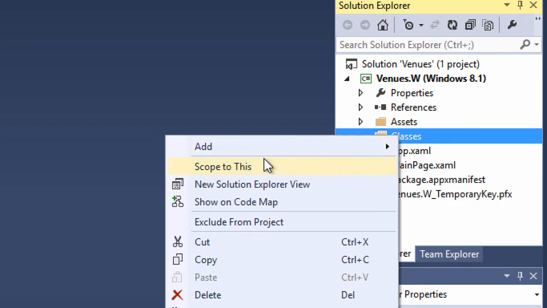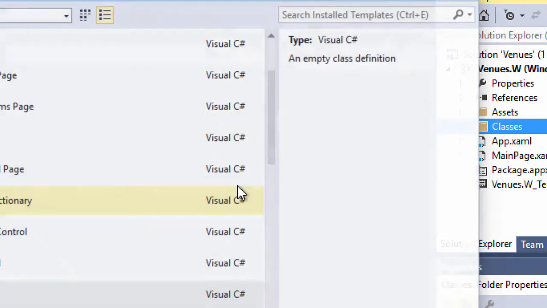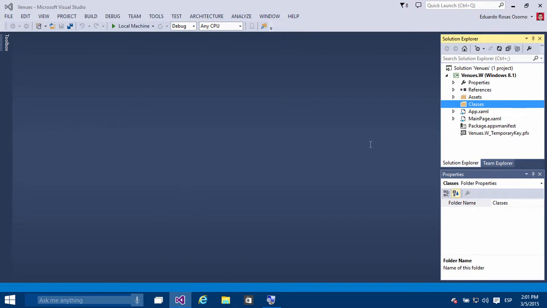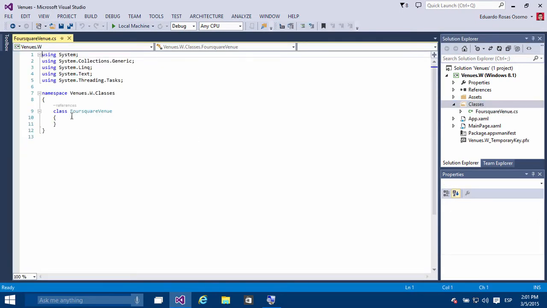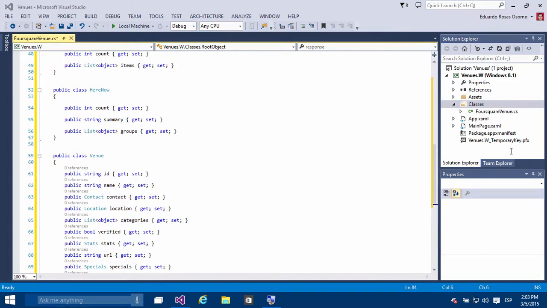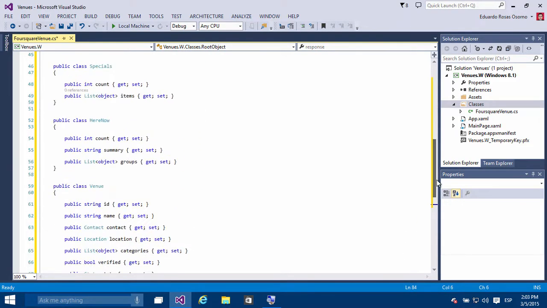And inside of this folder, I will create a new file for the classes. And I will call this venue or Foursquare venue. And inside of this file, I will paste the entire code in here. Now I would like to delete some things and replace some other things maybe.